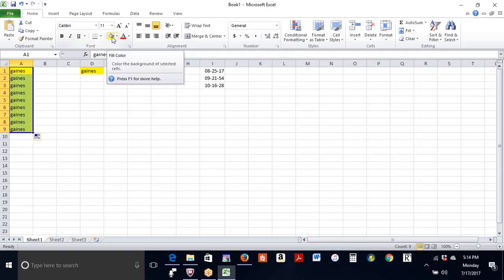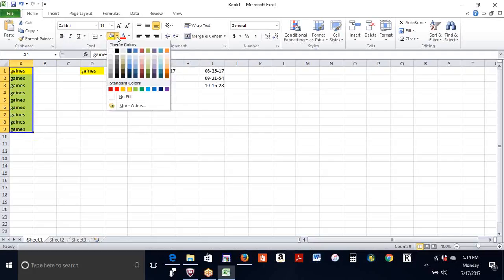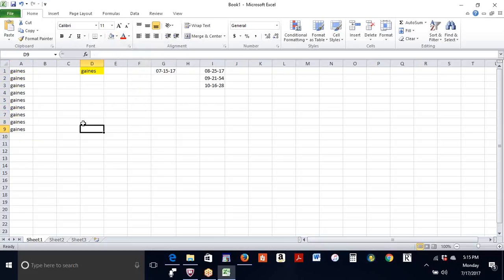Then you see this button up here that looks like a paintbrush. It's the field. You hit that arrow next to it. You see the dialog box on my screen? Hit down here that says no field, and it'll take the highlight off. Okay. Drag it down.